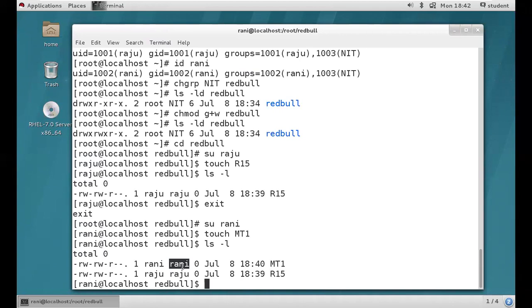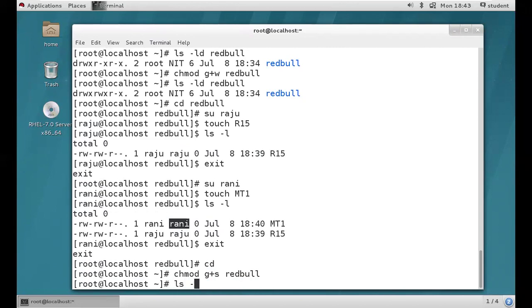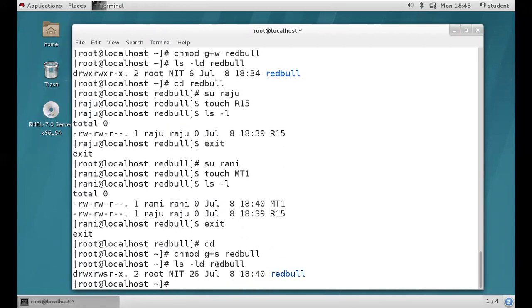This is a 100% exam question in certification. Like this question you are going to get. Okay, so let's see here. chmod g+s. Special permission, g+s. Then to whom do we need to provide this? The Red Bull directory. NIT is a group, right? Red Bull is a directory, and we need to provide the read-write permission for the directory, right? So now here we'll have rws, special permission. Got it, guys?